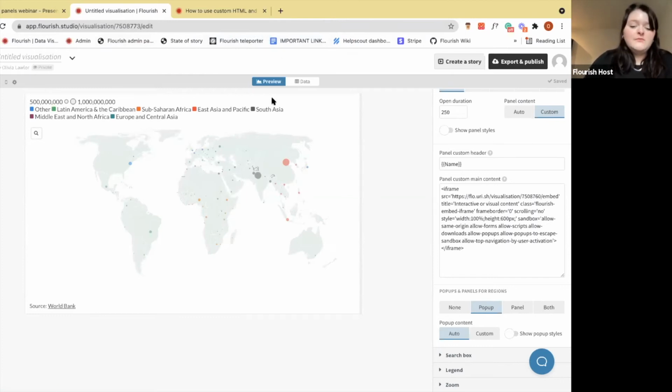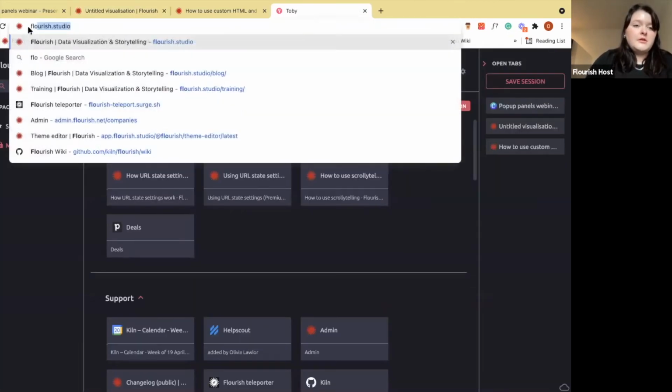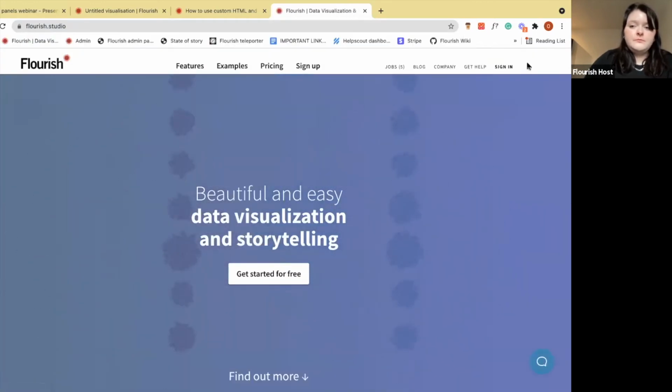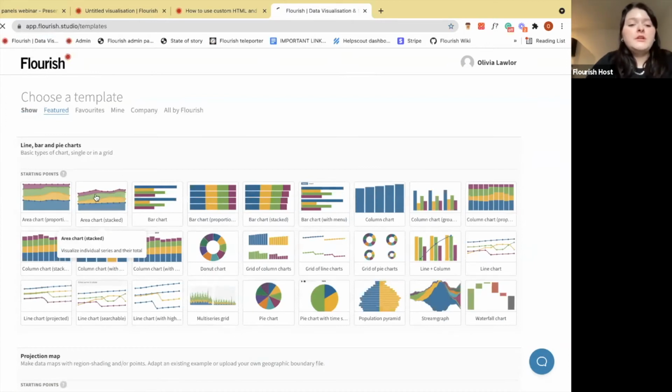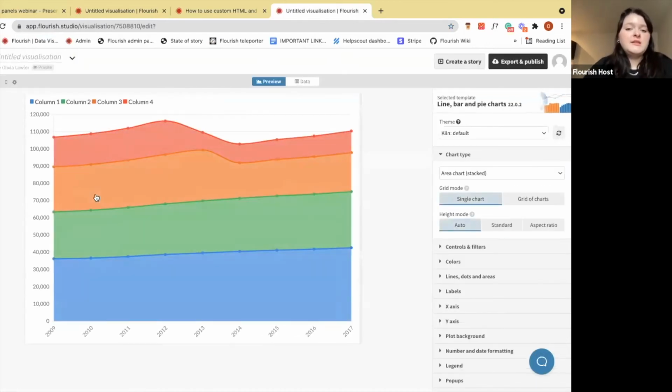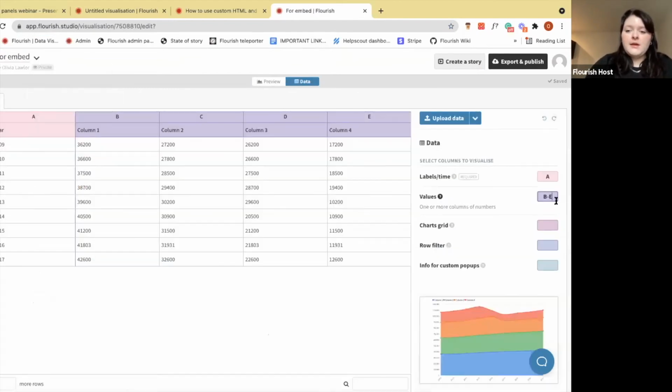Projection map works fine. So I'm just going to open a new tab and I'm going to go to Flourish. New visualization. And so what I'm going to do is create a bunch of different visualizations at this point. So I'm going to create an area chart. I'm just going to put for embed. And maybe I'm just going to only include columns B to C.